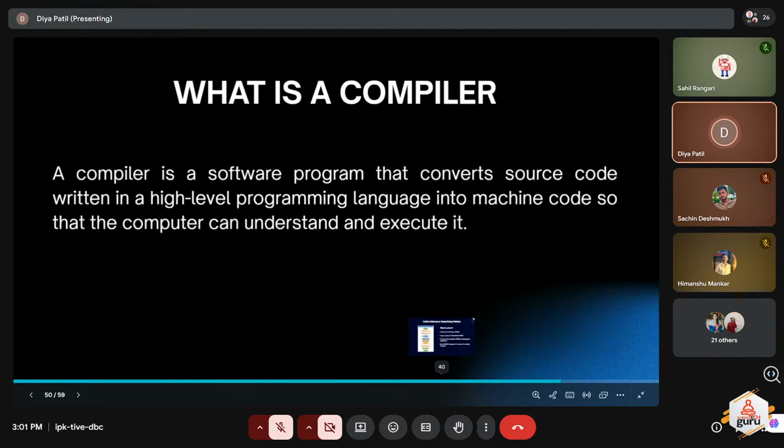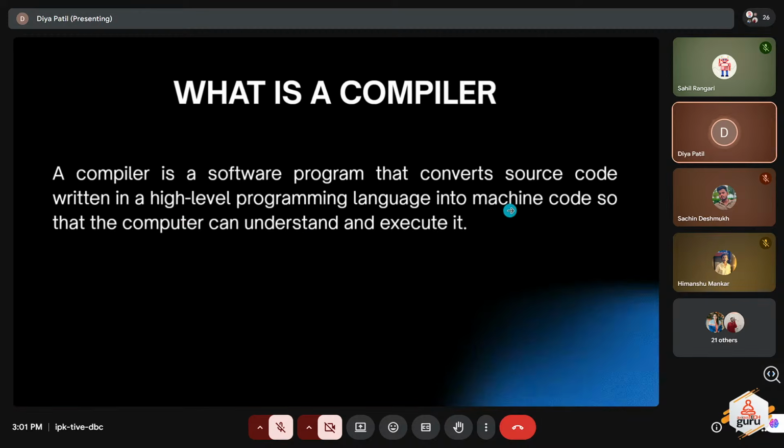A compiler is a software program that converts source code written in a high-level programming language into machine code so that the computer can understand and execute it. Basically, a compiler is like a translator. Programmers write programs in a high-level language, but what the computer understands is only machine language. So the compiler converts that program into machine code and also checks for errors so that the computer can run the program.